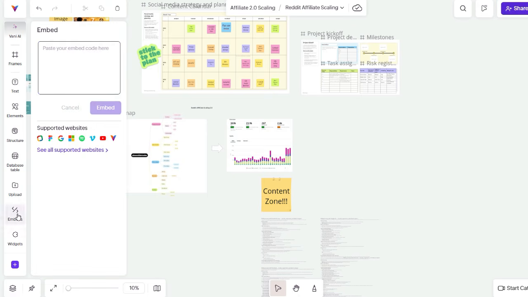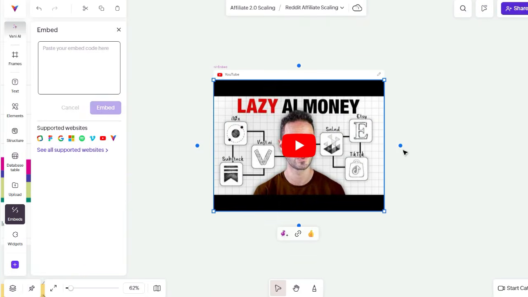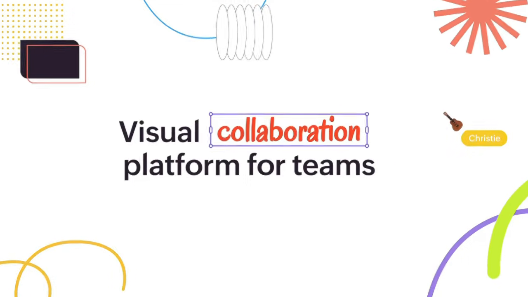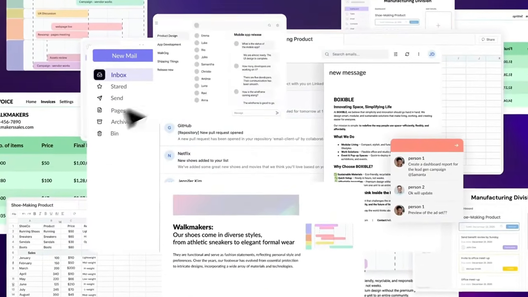Vani also lets you embed content in your canvas, which is really cool. So you can add things like YouTube videos, Figma files, and content like Google Docs right into your space. And finally, Vani just has tons of easy collaboration features that make it way easier for you and your team to be on the same page.